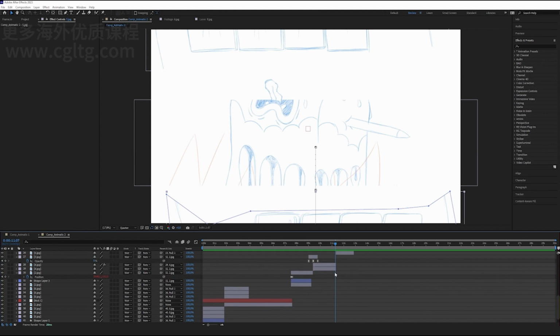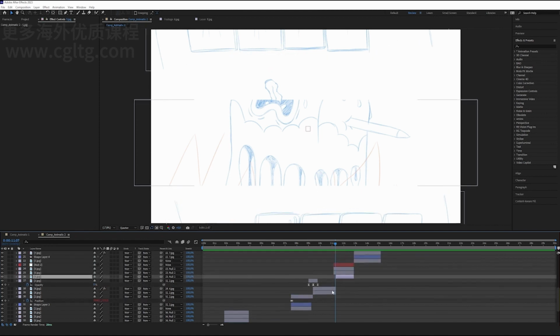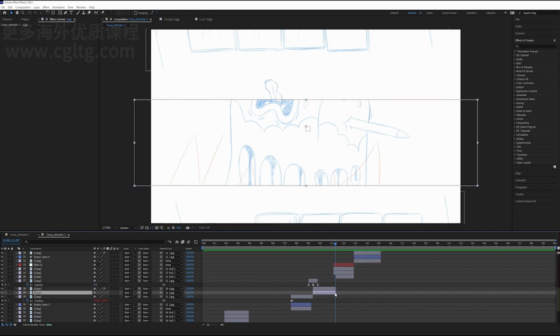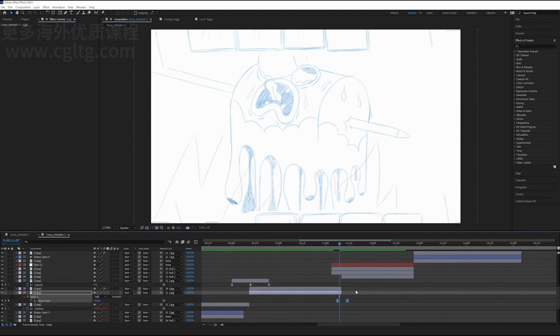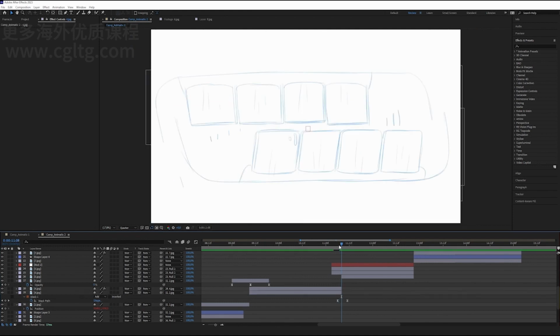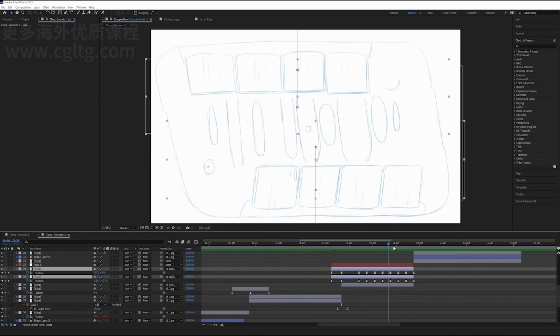I select this layer, press the U key to open the keyframes and slightly move the keyframes forward. Now it looks the way it should. It creates the feeling that the snake has swallowed our marshmallow character. The upper and lower jaws animate by position, the teeth close and a brief pause is held before the mouth starts chewing.